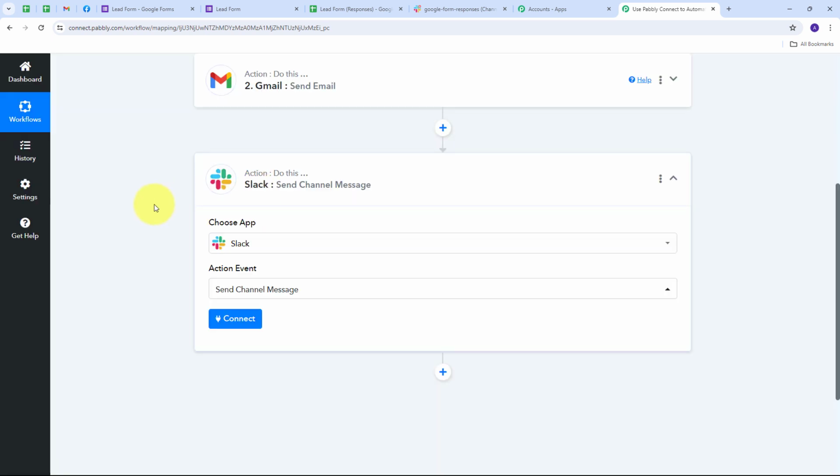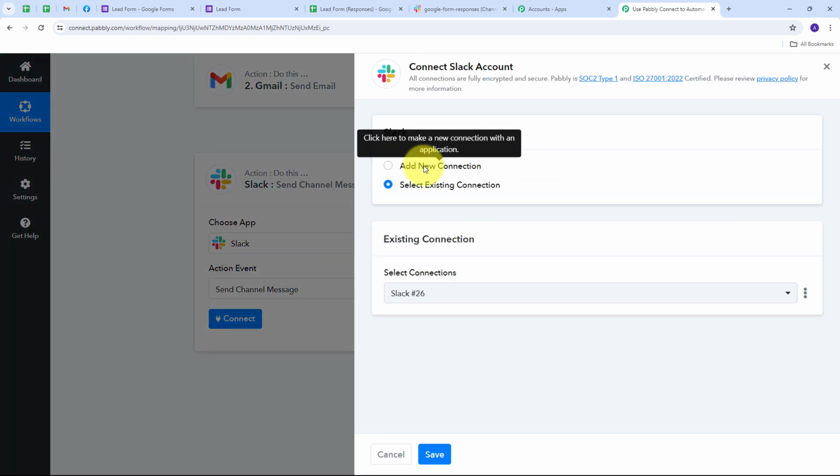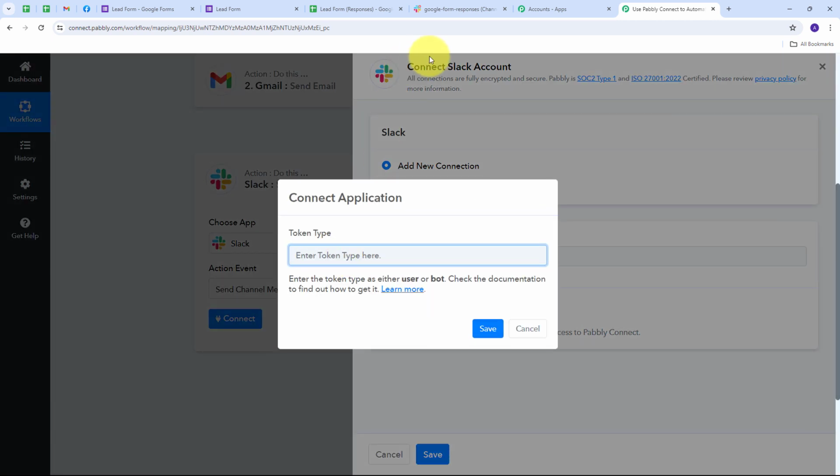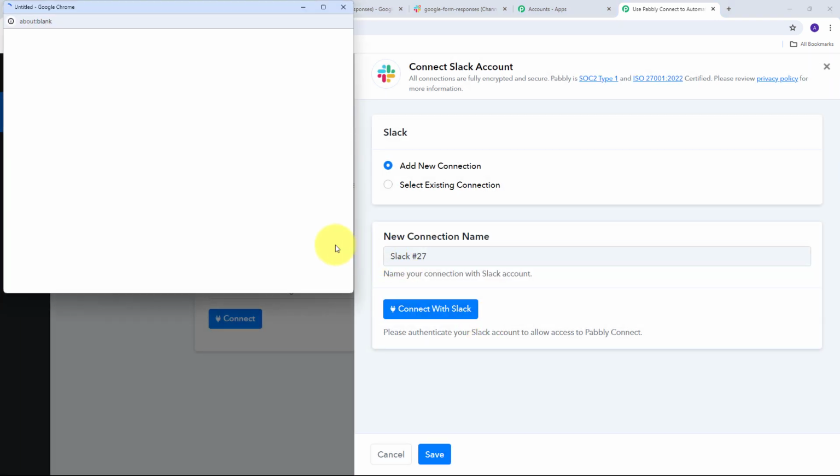And now I need to connect Slack with Pabbly Connect. So I'll click here on connect. I will click on add new connection, and I will connect with Slack. And now for connecting Slack with Pabbly Connect, I need to give my token type. So here I have to give my token type, that will be either user or bot. So my token type is going to be user. And now I'm going to click on save.